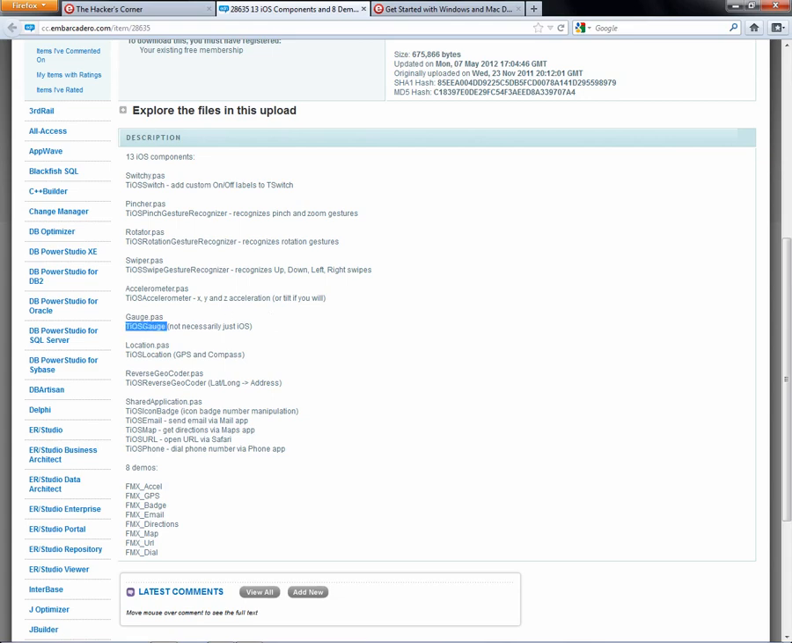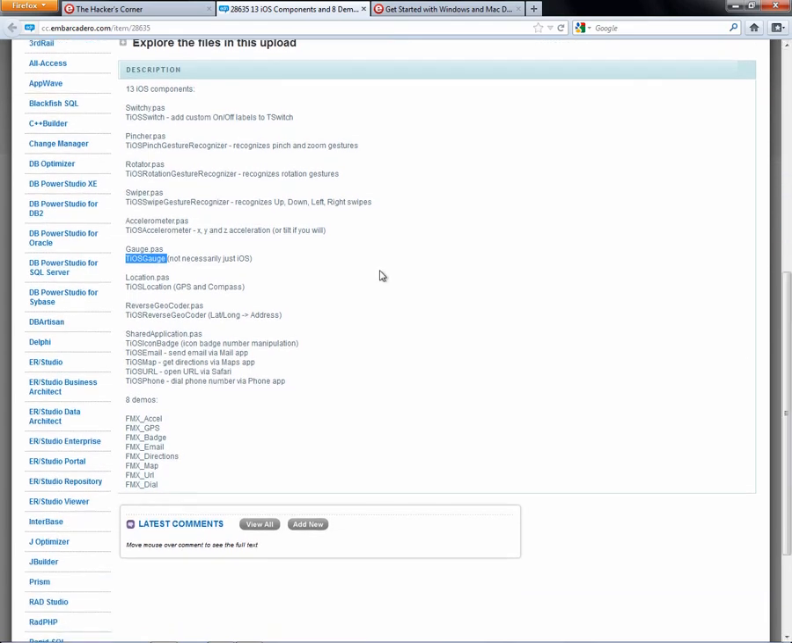TiOSGauge is simply a round gauge that is a very simple gauge that allows you to show values on a gauge. For instance, use it for making a compass, or use it for making a speedometer. We'll see examples of both today. iOS location, both GPS and compass, is available. Reverse geocoder for translating a latitude-longitude pair into an address, if possible.